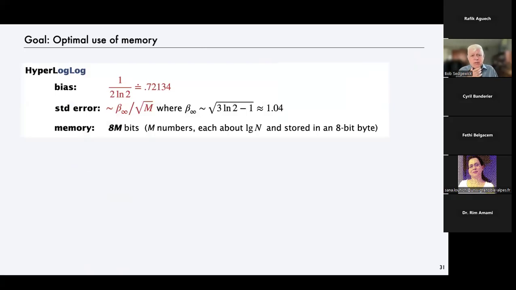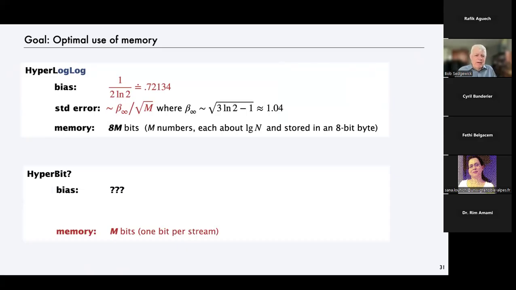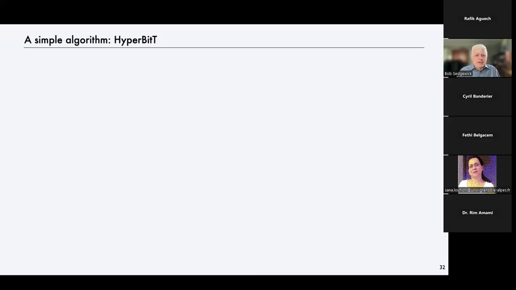So anyway, our goal is to optimize the use of memory. This is the summary for HyperLogLog. Our optimal algorithm that we're trying to invent, what we want to use is 1 bit per stream. We don't know the algorithm, we don't know the bias, we don't know the standard error, but that's what we're trying to get to.